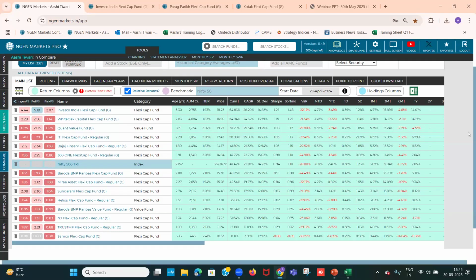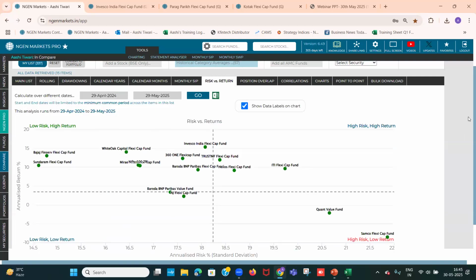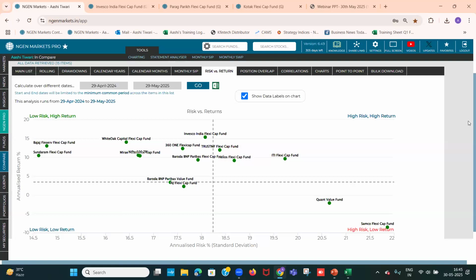Hello. Ma'am, can you explain the risk versus return section? Yes, sure. This is a scatter plot wherein on the x-axis we have annualized risk, that is standard deviation, and on the y-axis we have annualized returns, and we have divided this scatter plot into four quadrants: low risk, high return, followed by low risk, low return. Next is high risk, high return, and high risk, low return.